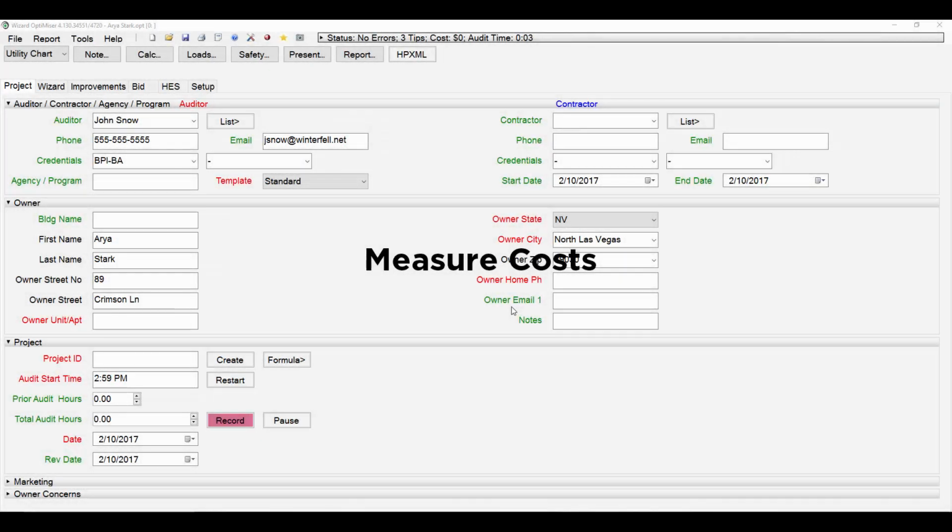Hi, this is Ryan, and this is OptiMiser Residential Energy Auditing Software Measure Costs. I'm going to talk to you about the two basic ways that you can configure your measure costs in OptiMiser.